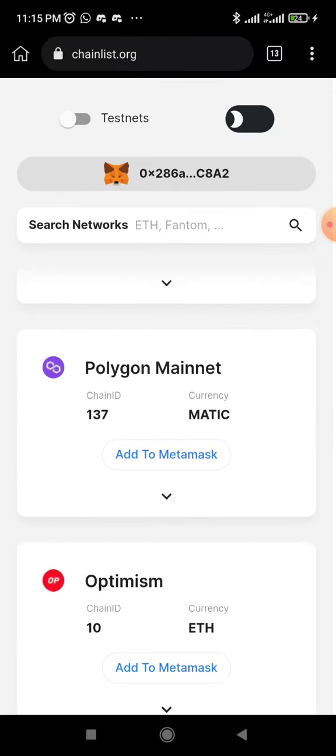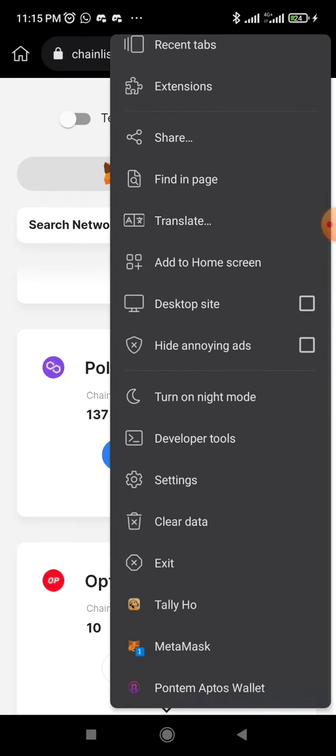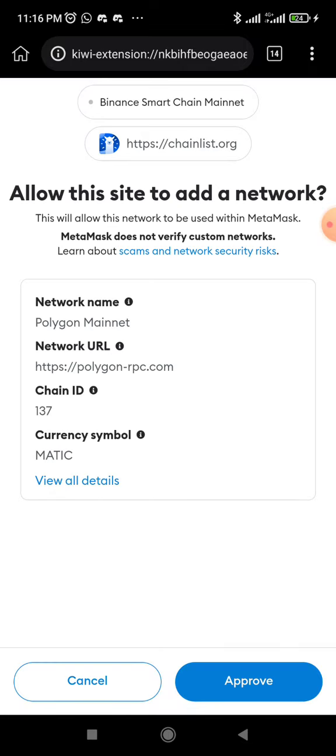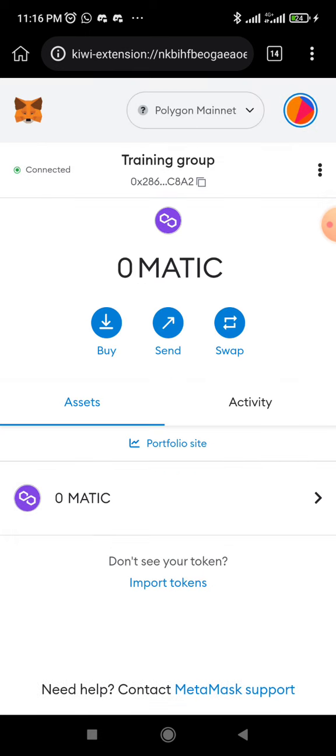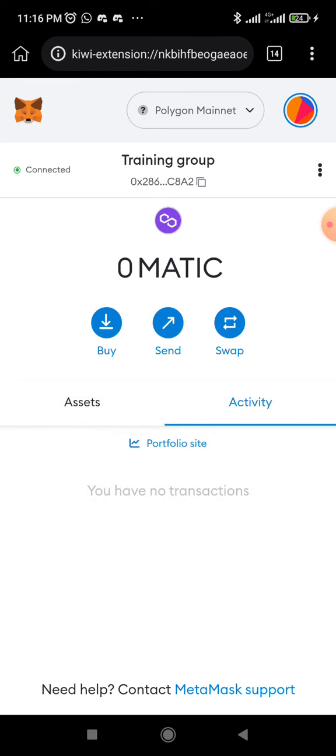So this is how you add your Polygon. Just click on add here, and then go to the wallet to approve it. Anything you do, you must go to the wallet to approve. Alright, so I'm going to click on approve here, and then I'll switch to my Polygon network. You can see we're on Matic now. Alright, so we are done. Basically, this is how to set up your MetaMask wallet.